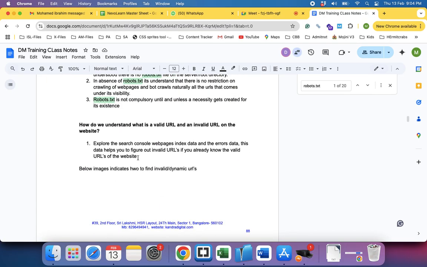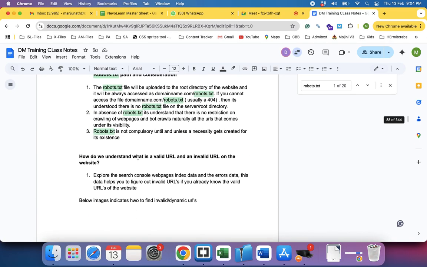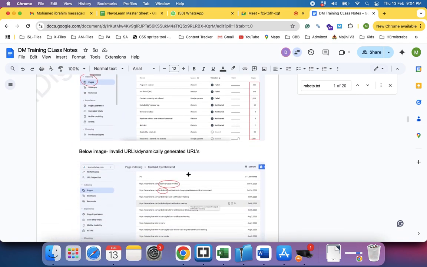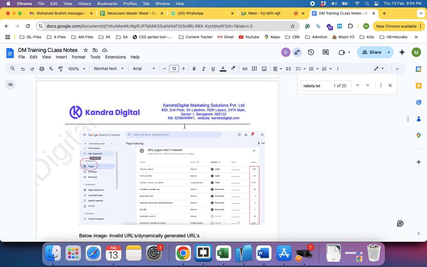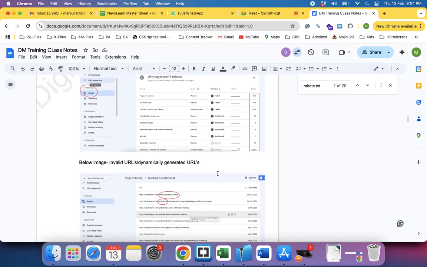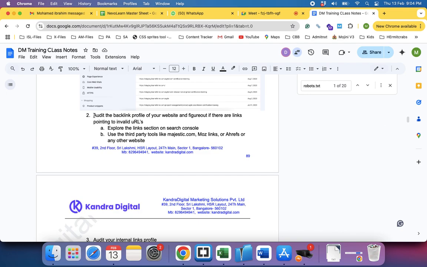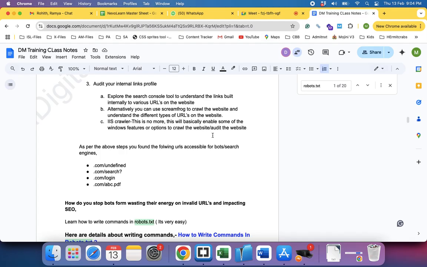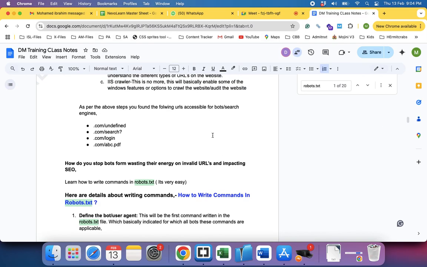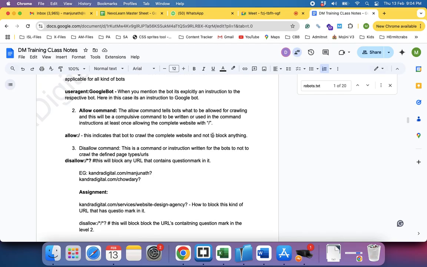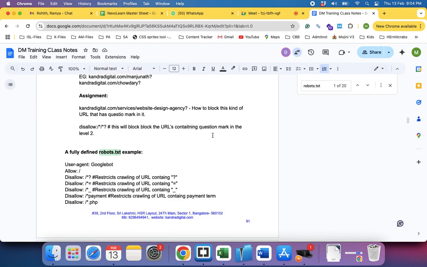Everyone? Yes. So how do you understand why a URL is valid or invalid? I have shown you. You can go to the search console and see the pages, the number of pages indexed, what kind of pages are indexed, what is not indexed, and maybe even audit your backlink profile. We will discuss auditing the backlink profile when we discuss off-page SEO, right? So whatever activity we have done, the same has been explained here.